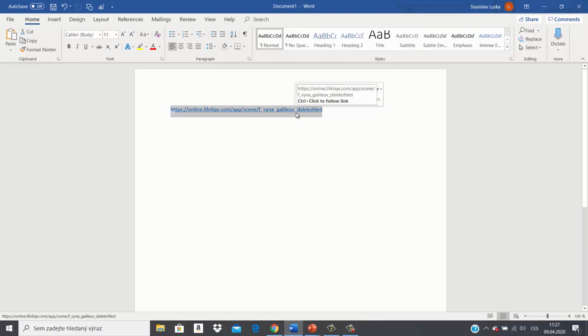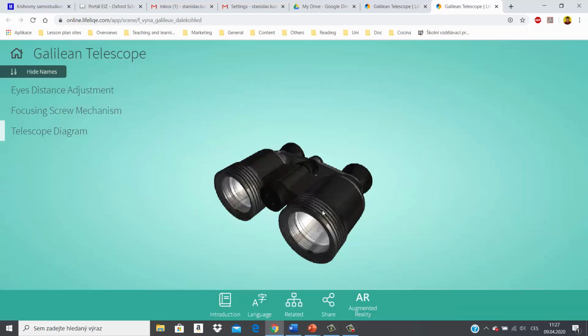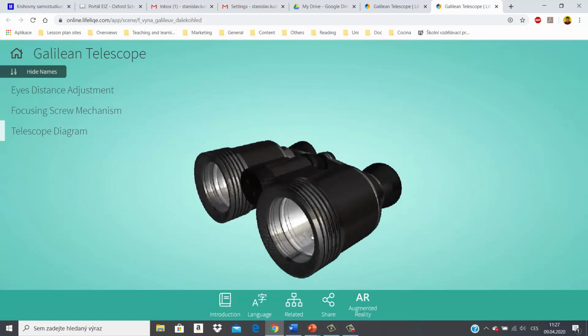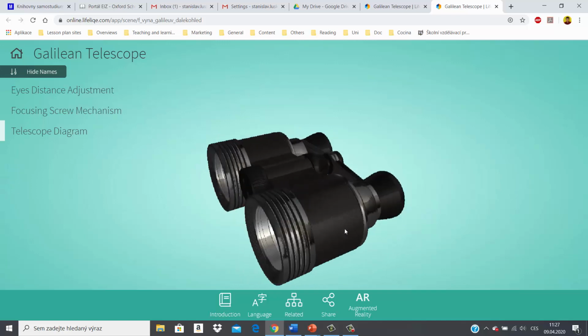So when I click on it, it should pop out again in the browser. Well, yeah, let's see. It's important to say that in this option, the person who you are sharing the link to has to have the access to Lifeliqe app. So he has to have his own credentials.